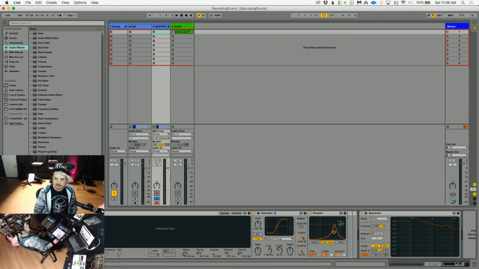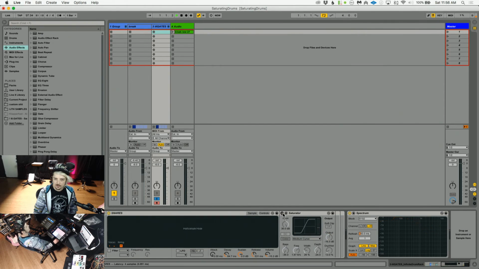So in the snare, I put on some medium curve saturation, and oh wait, here, let's get the snare out. On the snare, I put in some medium curve saturation, and then I put it on a wet dry. So it's that nastiness, but on a wet dry.